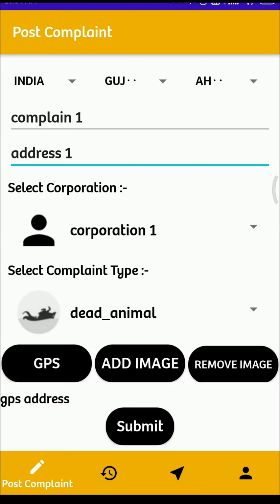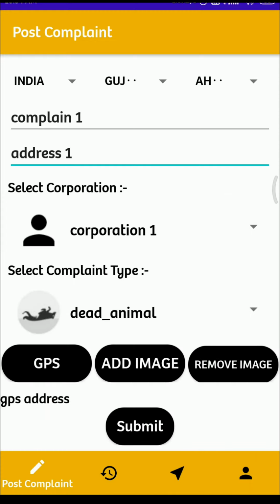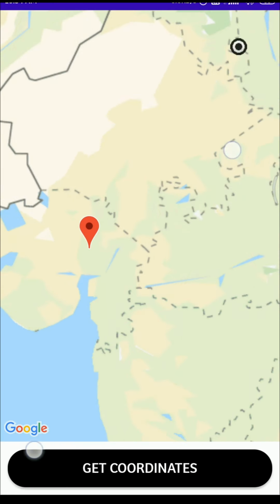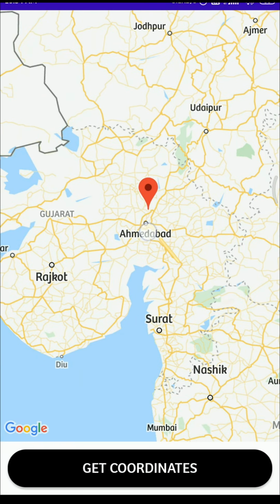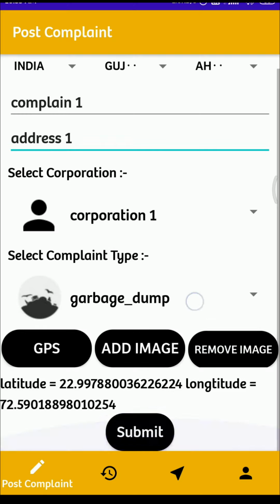Select the nearby corporation. If you remember, at the time of registering the corporation we entered a username as corporation 1, so select it and choose the complaint type. Add GPS location. You are adding GPS location so that the place can be verified properly and fraud complaints can be eliminated. Add an image of that place.